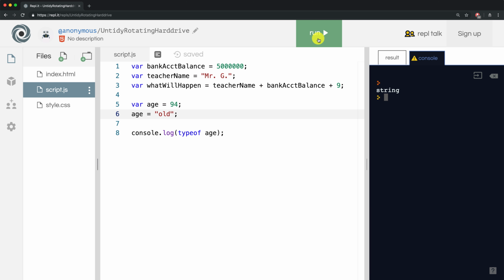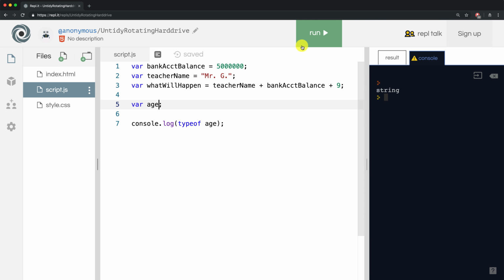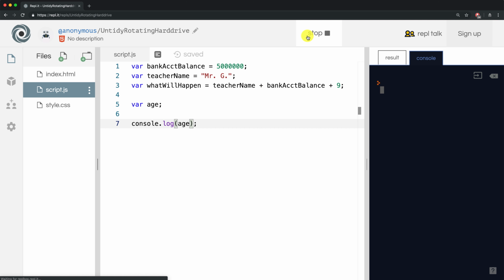I changed it from being a number to being a string. I'm actually curious, what happens if I remove all of the assignments and I just leave var age and I see what the type of it is? So it looks like the type of age right now is undefined. So its value is undefined. If I remove the typeof and I run it, its value will be undefined and its type will be undefined. So undefined is both a value and a type. So I guess it's kind of cool to know.